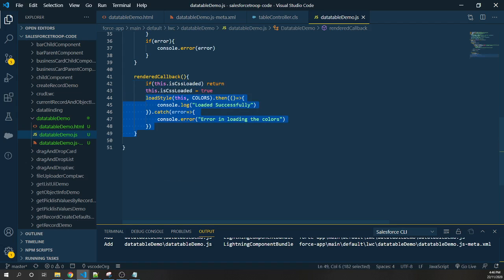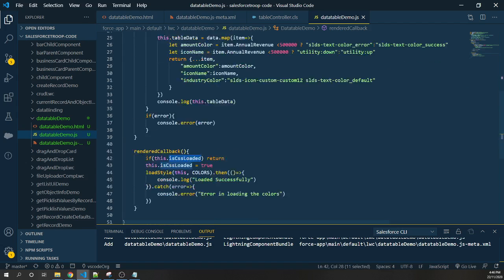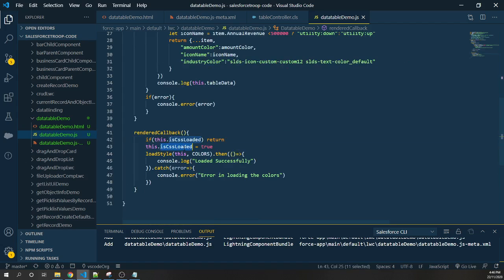So the first time it comes, it will say, okay, isCssLoaded is false because we initialized it with false. It will go down, come here, make this property true, and load the library. Next time if anything changes on the screen, it will come again to the callback. It will say, okay, is CSS loaded? Yes, it already is. It will not execute the rest of the code. So this is how you prevent reloading of your file again and again.